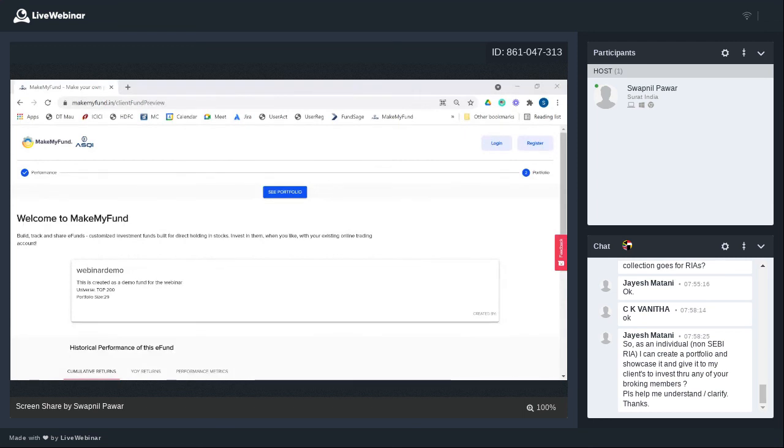Okay, so there is another one from Jayesh, which is an individual with a non-SEBI RIA. I can create a portfolio, showcase it, give it to my clients, invest through any of our brokers. Yes, so that's the intent. So if you're not an RIA, you can still create a portfolio, show it to anybody else you want, and they can invest in it through their online broking account with any of the 11 that I showed, and that's it. They pay us a fee for doing that, and we pay you from that.